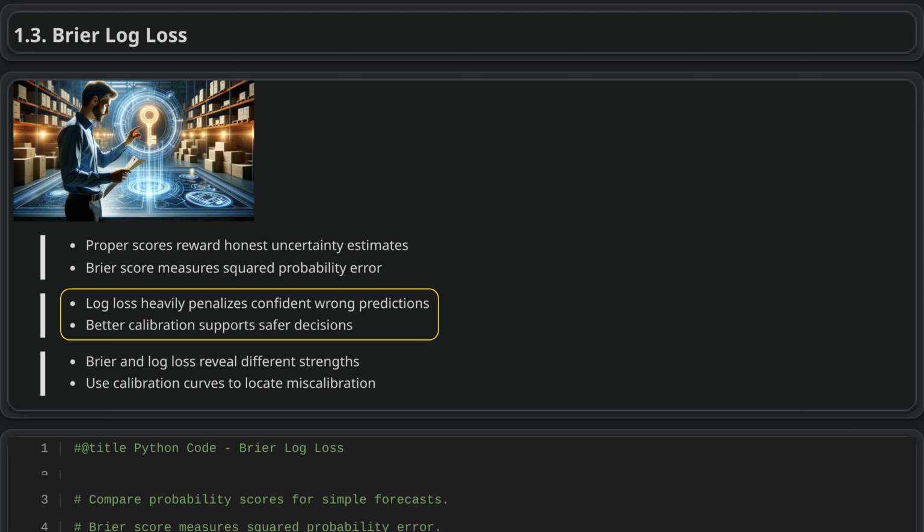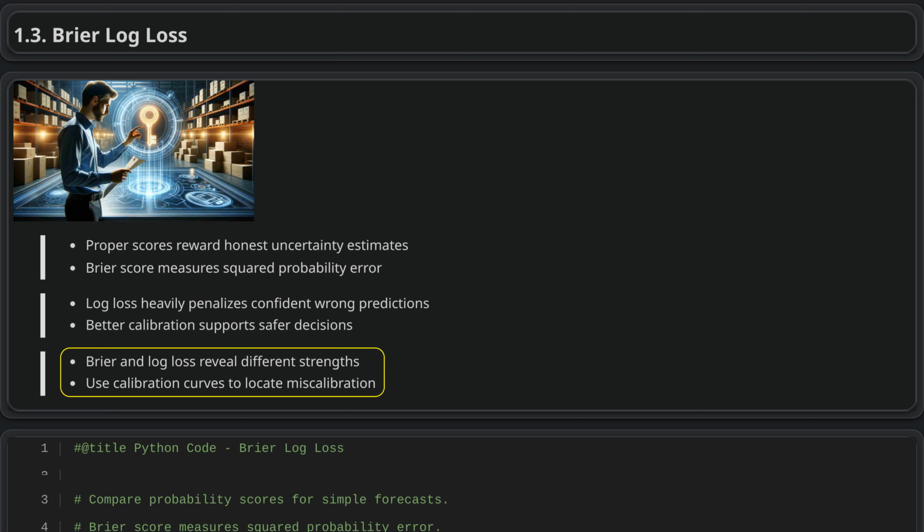Log loss, or cross-entropy loss, measures how well a model's predicted probabilities match what actually happens. It strongly penalizes confident wrong predictions and rewards high probabilities assigned to true outcomes. This encourages models to avoid extreme certainty unless it is well supported, making log loss useful in high-stakes areas like finance and healthcare, where reliable probability estimates matter. The Brier score and log loss are both proper ways to evaluate probabilistic predictions, but they emphasize different things.